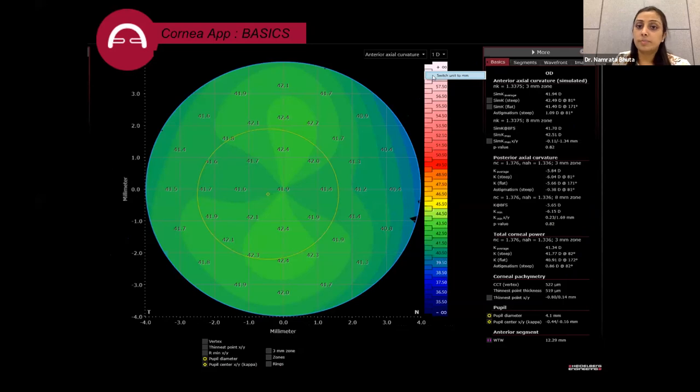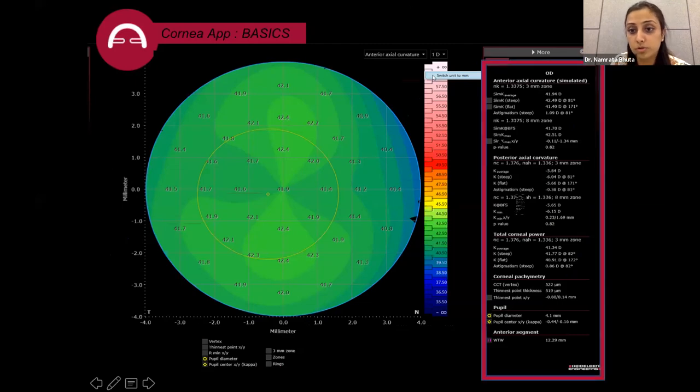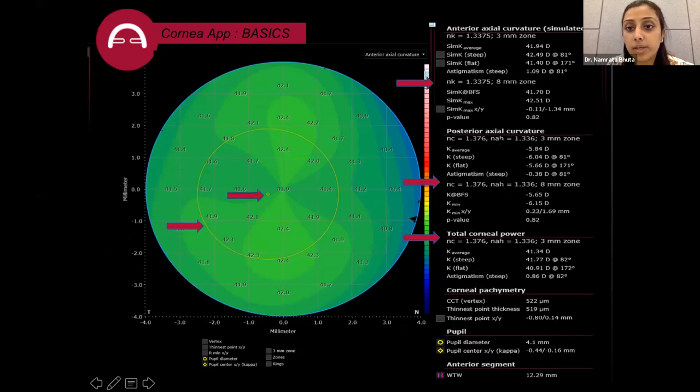So, coming first to the basics that it gives. So it gives you here the anterior. So, this is the basic map for the corneal topography. Now, it gives you here the simulated K.